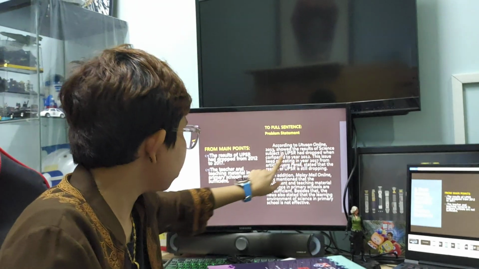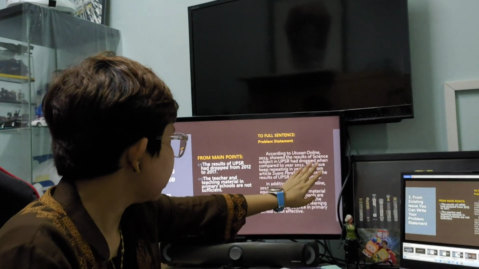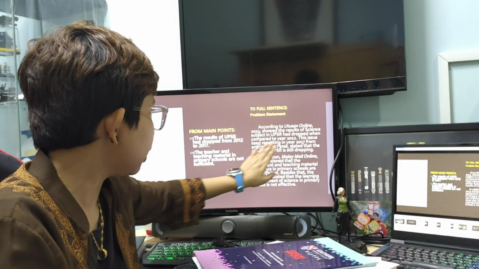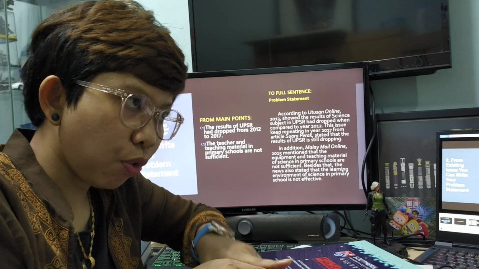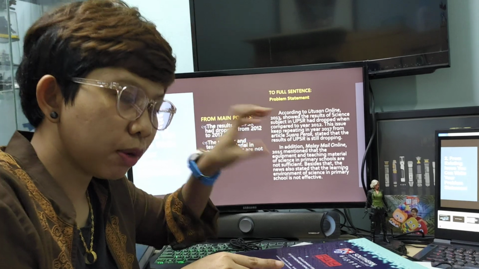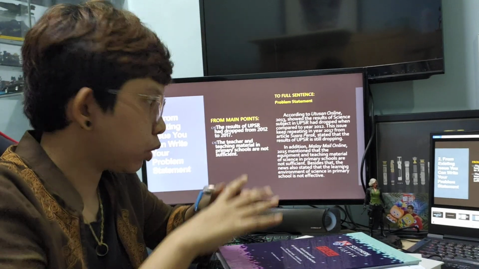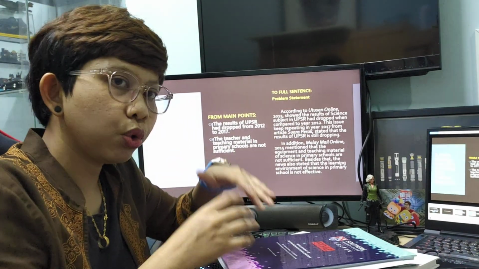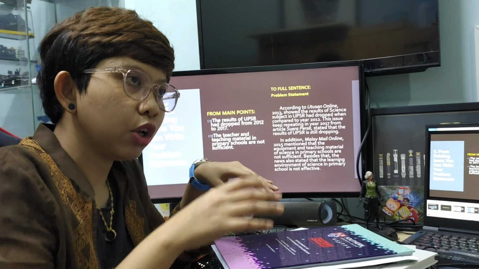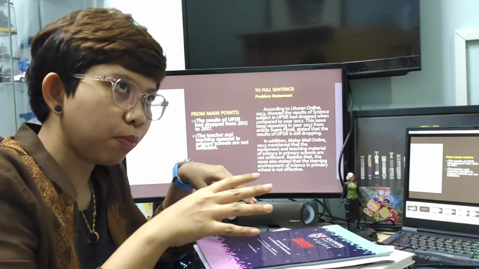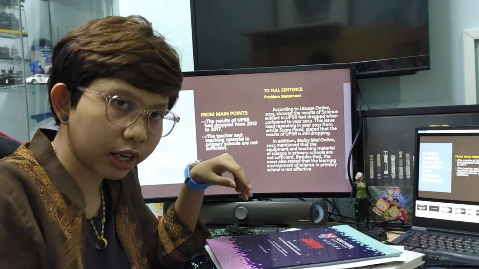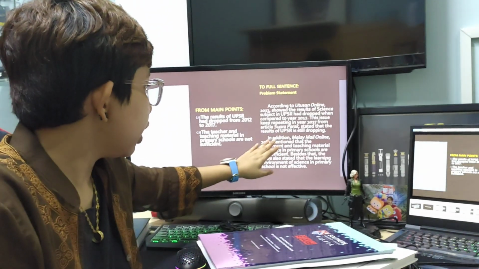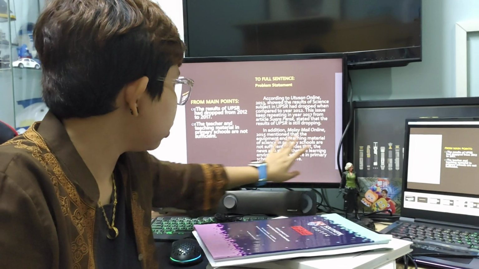Okay, and then same thing from your point, put it here. UPSR had dropped when compared to year 2012. This issue keeps repeating in year 2017. Okay, you can combine the issue from issue number 1 and issue number 2 together, so it can show the consistency of how the UPSR results dropped, and most of the problem subject is the science subject.